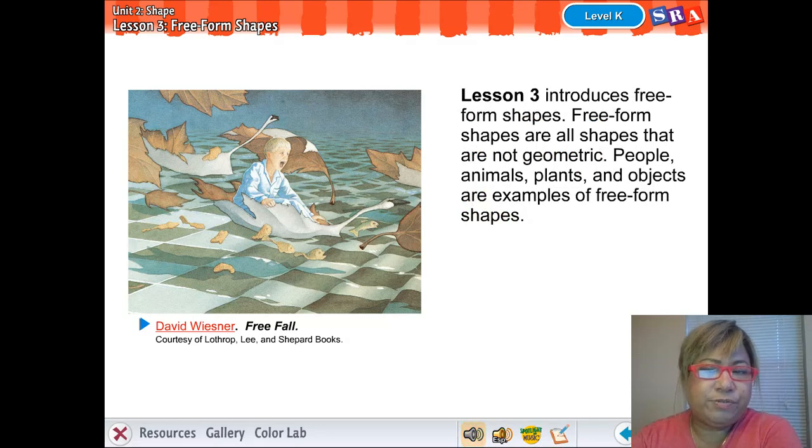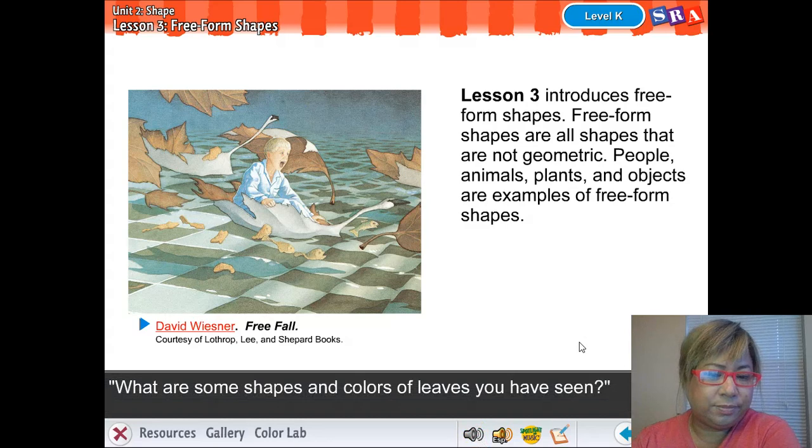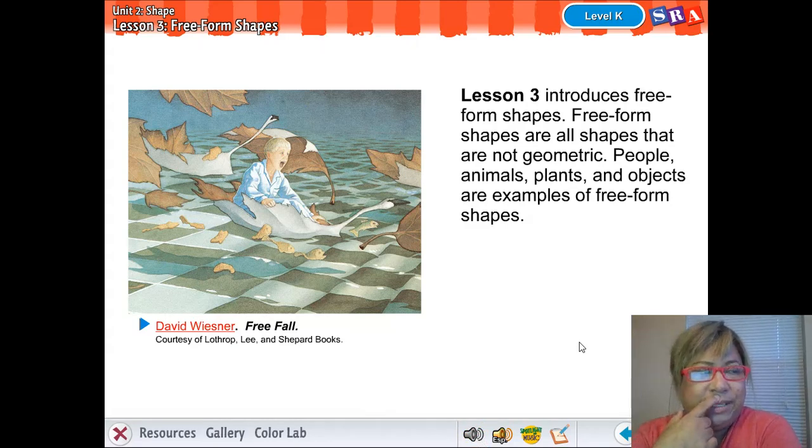Lesson 3 introduces freeform shapes. Freeform shapes are all shapes that are not geometric. People, animals, plants, and objects are examples of freeform shapes. What are some shapes and colors of leaves you have seen? You see big leaves, small leaves, and especially now in the fall, you see orange leaves, yellow leaves, brown leaves. You still see some green leaves too.